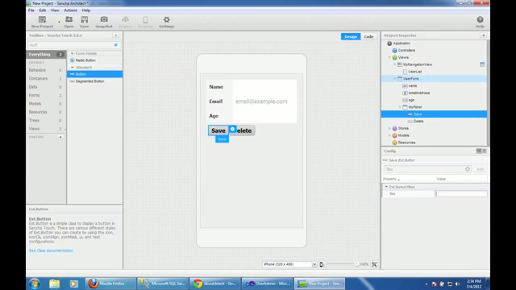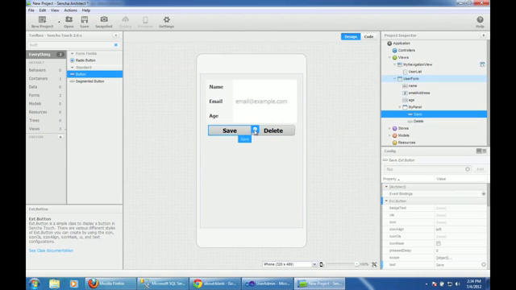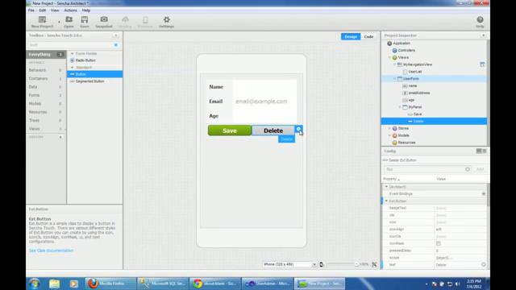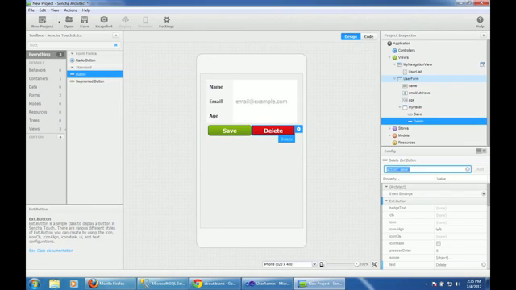And we'll set the flex property on here so that they're positioned equally. And for the save button we'll apply a different UI style to the delete button. And for the save button we'll add a custom property called action, and this is going to have a value of save. And we'll do the same for the delete button, but we'll change the action property.